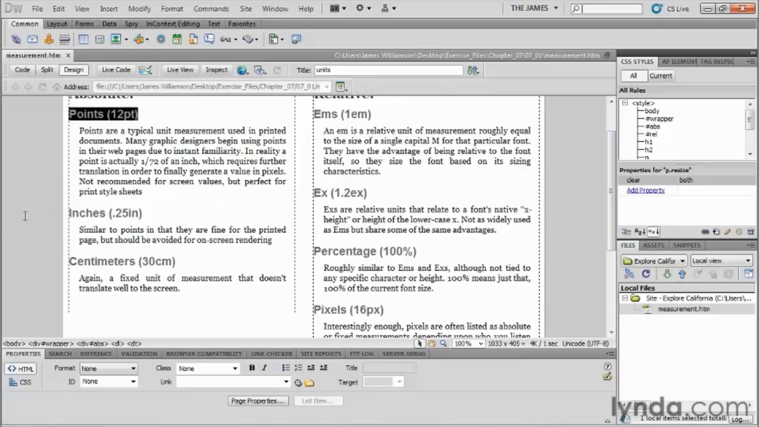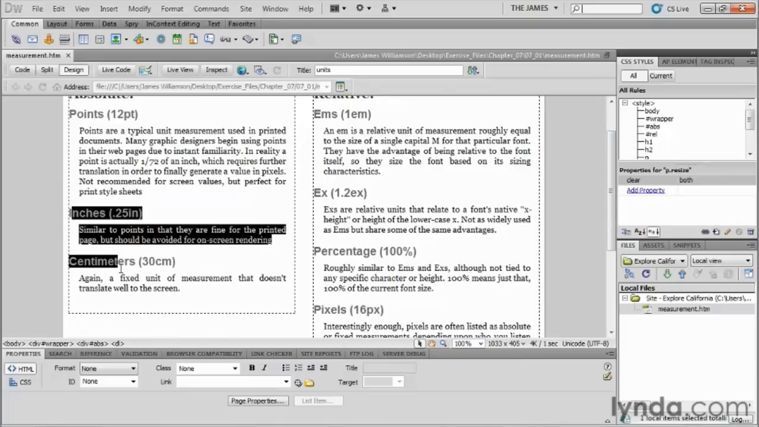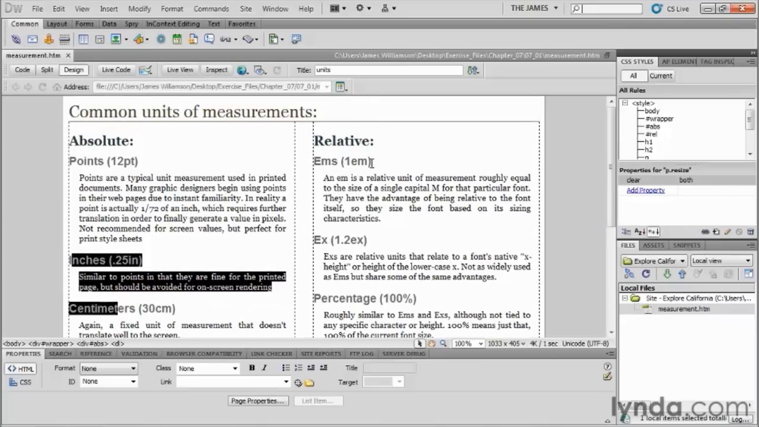Now, what about inches and centimeters? Well, again, they're just what you think they are. They're useful for other media types, but really probably shouldn't be used for on-screen media. Well, let's move on and talk about relative units of measurement.